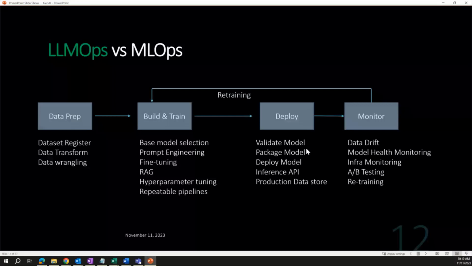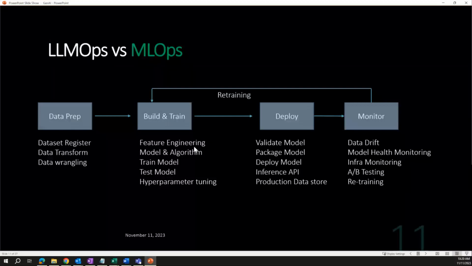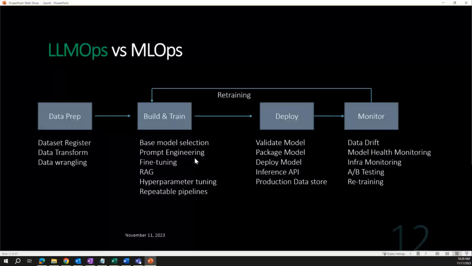And the last thing is you will still need to detect the drift. In what type of scenarios is your model not performing well, where is your model health not doing well, where is it taking a lot of time to respond? Do you need to change the infrastructure, have bigger VMs to accelerate the inferencing process? If you have two types of model, A/B testing and then retraining. Under LLM ops, everything is the same, just the process is different in build and train, but LLM ops and ML ops mostly follow the same framework.